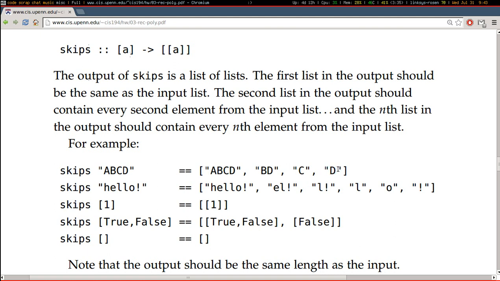So, I think today I'm just going to write a function that will, given a list and an n, return a new list consisting of every nth element from the input list. And later on I'll use this function in my implementation of skips. So here we go.